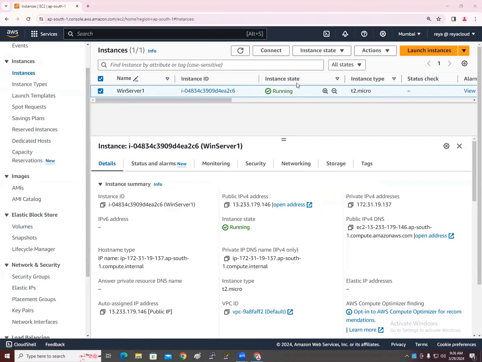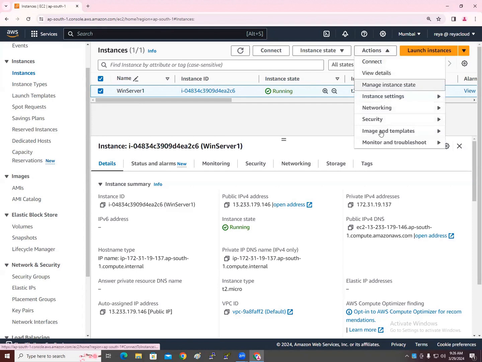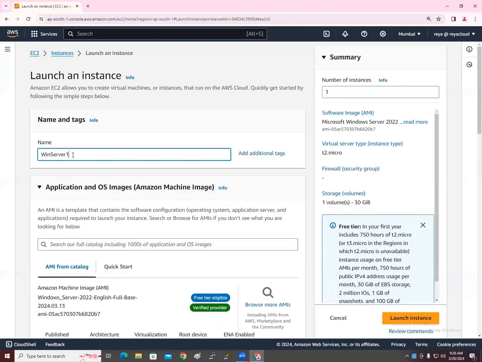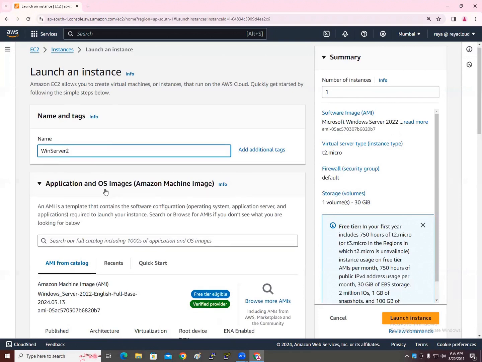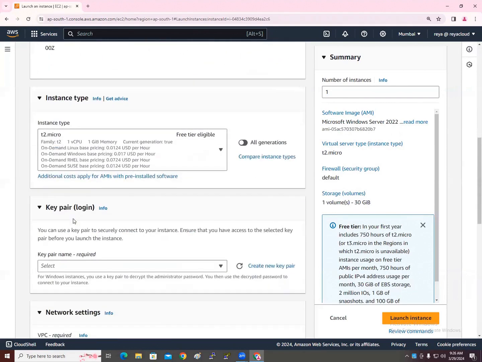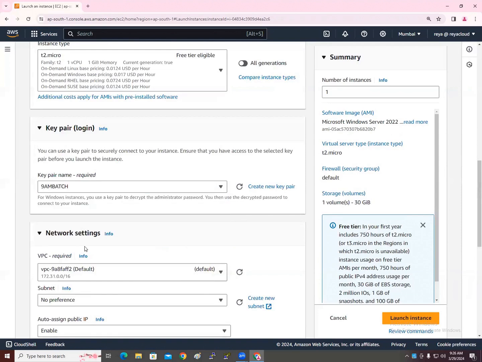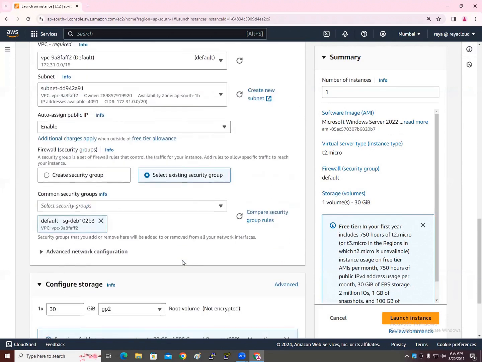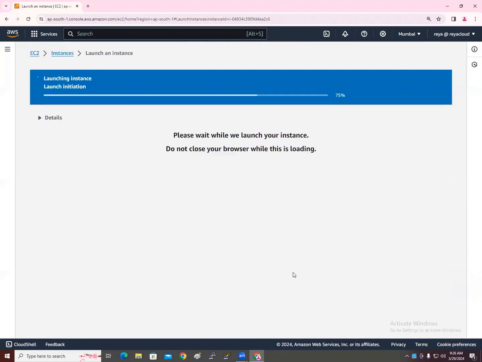Okay, quickly, I'll go and launch one more EC2 instance called server 2. Should I go and launch, or do I have this option, no? Launch more like this. Can I use this? Yes, I'll use this. But what I do, I'll change server 1 to server 2. Windows Server is fine. T2 micro is fine. AMI batch. And here I'll put it in 1B. And everything is fine. Click on launch.